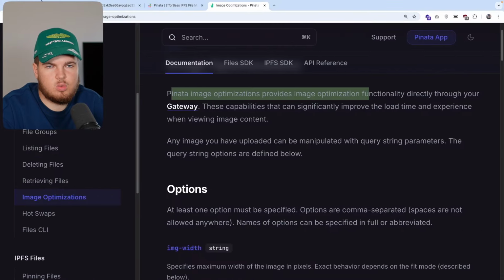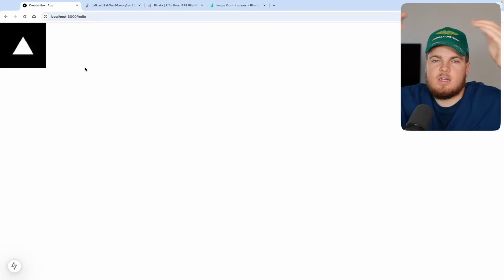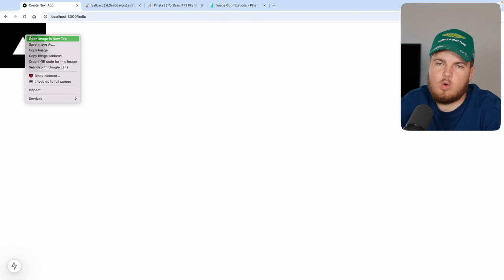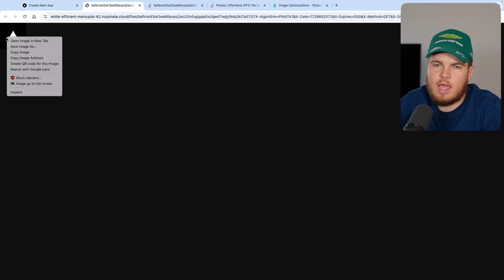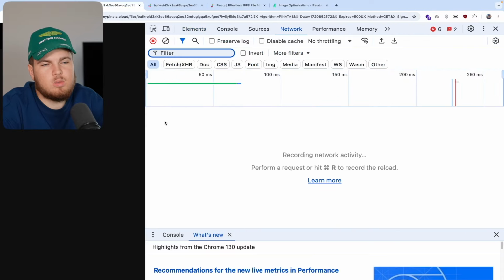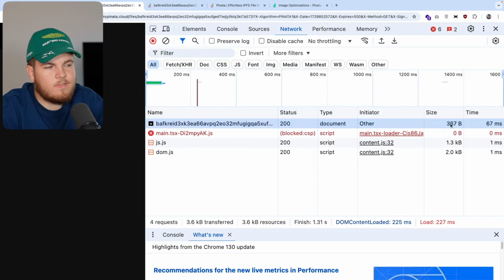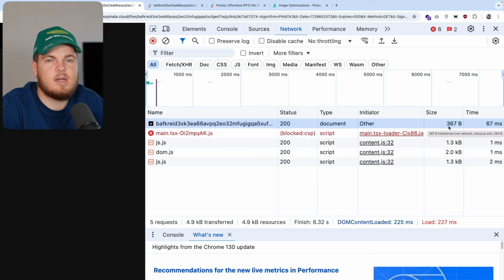Then let's go back to my project. Let me do a hard refresh. You now see the image is smaller. If I open that in a new tab, click on the inspect tool and open the network tab, you will see that the image only has a size of 367 bytes. So not kilobytes, but bytes, even smaller, which is great. Let me now upload a bigger image to Pinata and let's see how it works with bigger images.